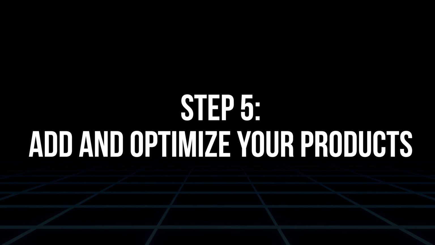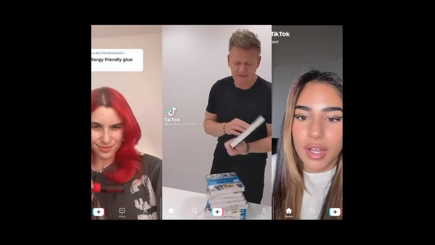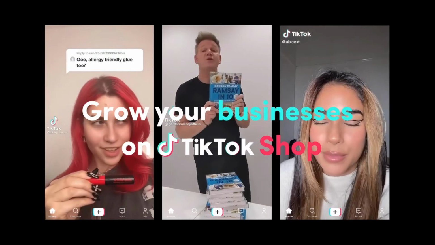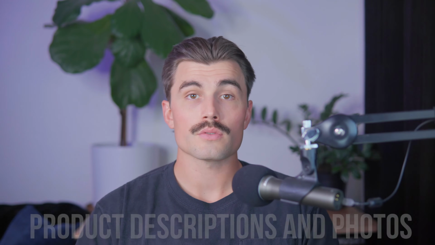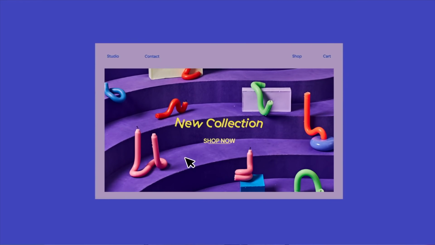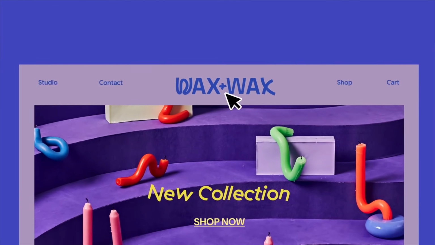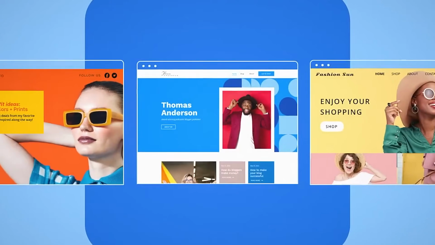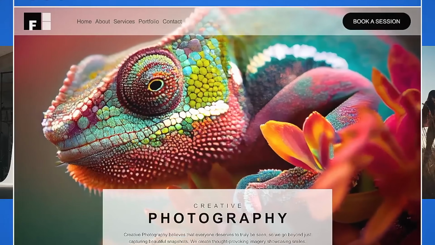Step 5, add and optimize your products. Now it's time to get your products ready for TikTok Shop. Optimizing these listings can make a huge difference in getting users to convert. Product descriptions and photos. For each product, you want to write clear descriptions that highlight key features and benefits. Make sure to use high quality images or videos to showcase your product.